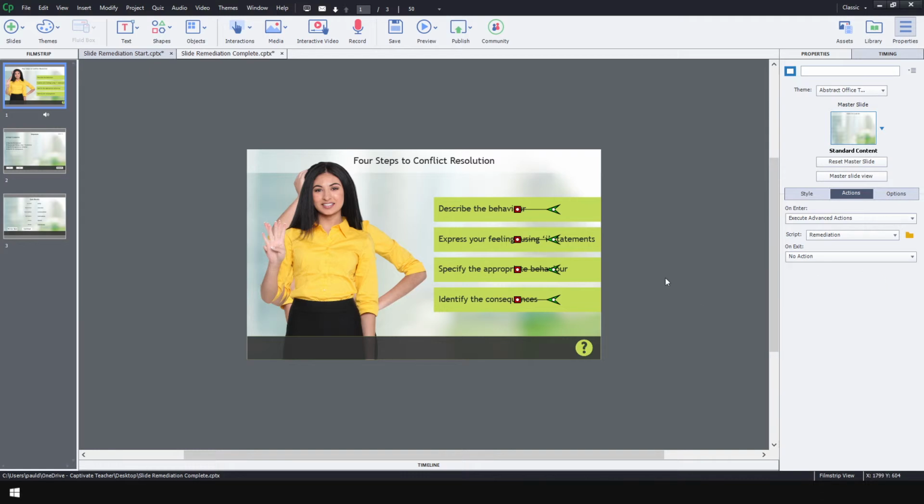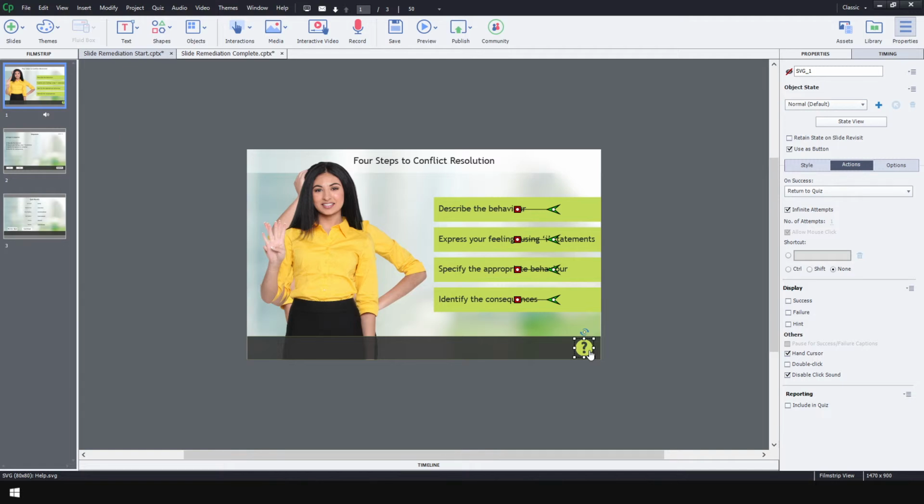So what do we need to do this? Well, let's say this is the lesson that we have here. I've added this return to quiz button, and the on success for that is simply return to quiz. Very simple.